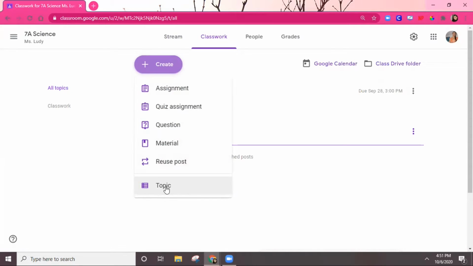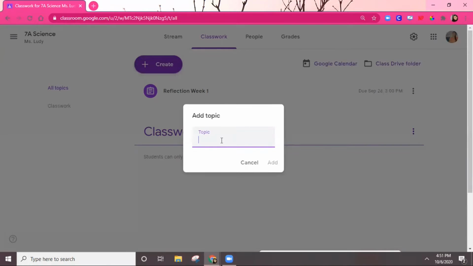So let's hit topic first. Topic is just how you're going to organize your information in Google Classroom. Think of them like folders. So I have a classwork topic already, so let me pick week 4 if I want to organize by week. So let me create an assignment.